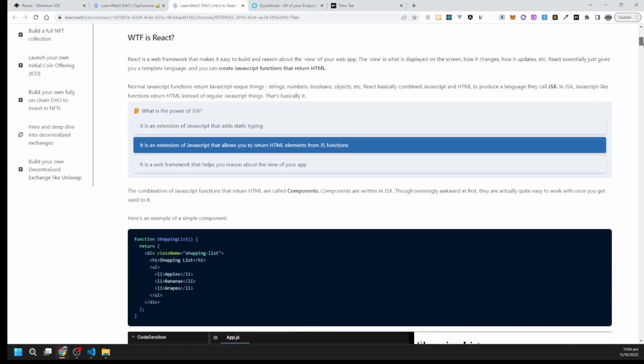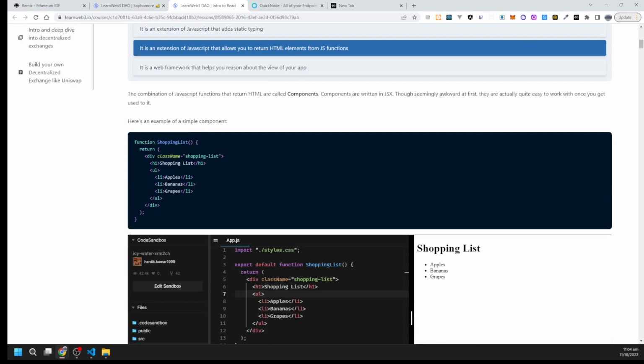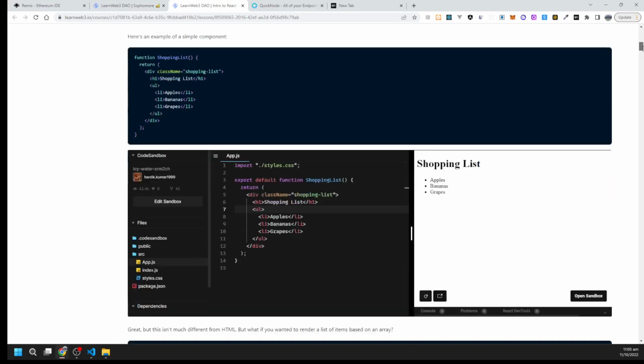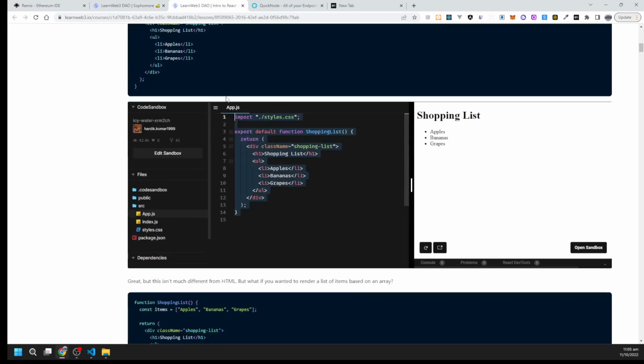So that's the answer to this. Okay, now let's see the basic syntax. Here's a simple component. The combination of JavaScript functions that return HTML are called components. Components are written in JSX. They seem awkward at first, but they are actually quite easy to work with once you get used to it. So basically, you will work on lots of components in React.